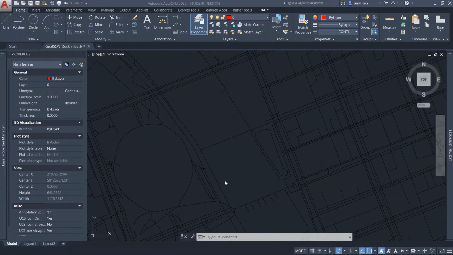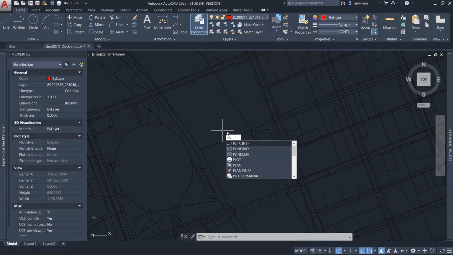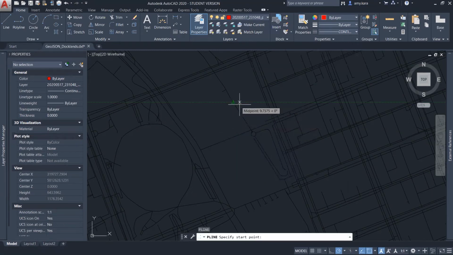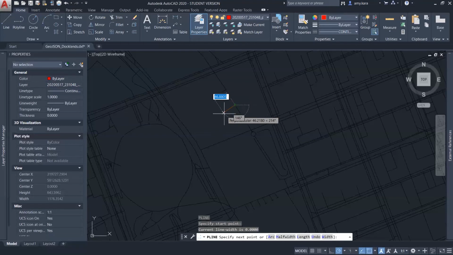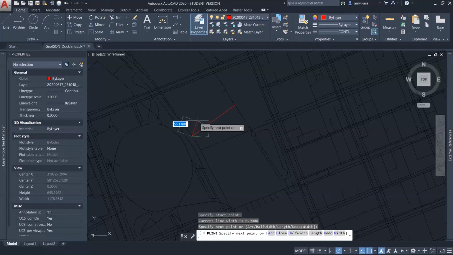Next, we are going to add a polyline in order to create a new street, making sure that we are adding this line on the same layer as the existing streets. To do this, I'm going to type in PL for polyline and then press Enter or press the spacebar. And then I'm going to add this new street from the endpoint of an existing street, and then continue the line over to another street, and then press Enter or the spacebar to finish this command.